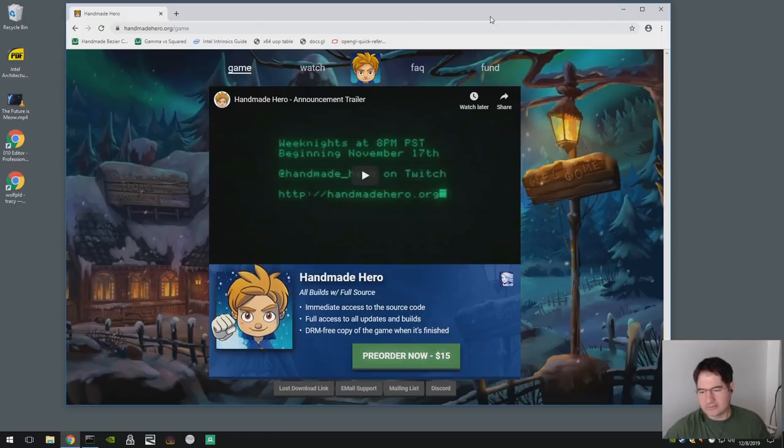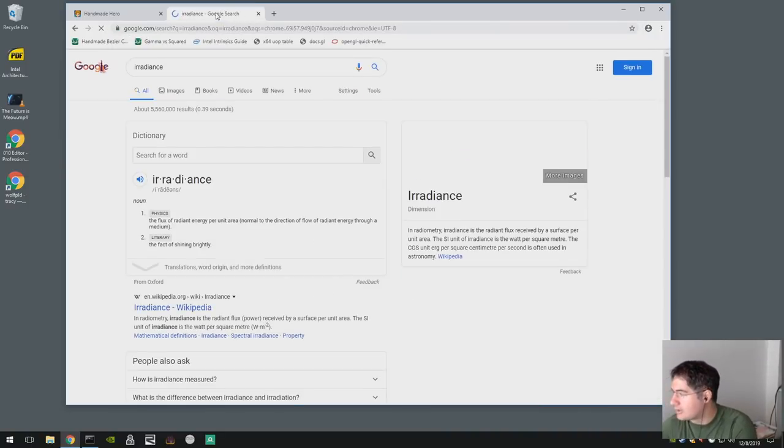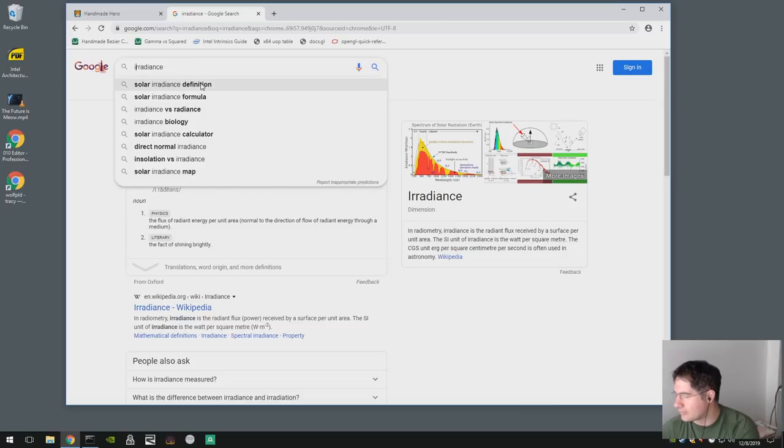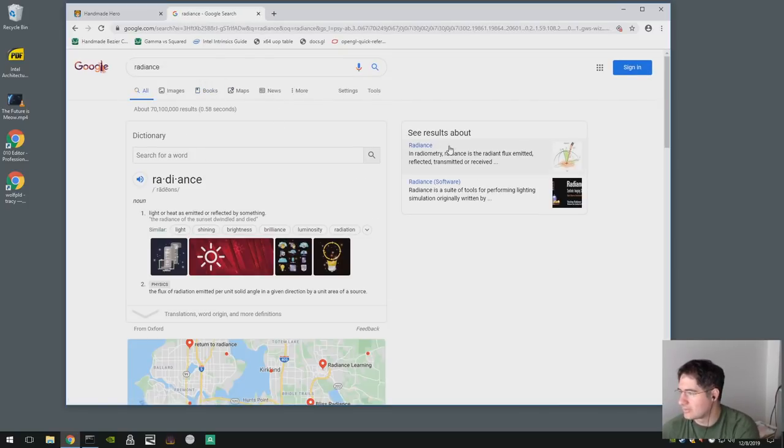How is irradiance different from radiance? Well, they're not really different. It's just trying to talk about whether something's coming in or going out, right? Radiance is what comes out and irradiance is what comes in. Let me see if I can actually get this is the value we want, right? So irradiance is the radiant flux received by a surface per unit area, right? So irradiance coming in. Whereas radiance, I believe, is going out, typically. Yeah. In radiometry, radiance is the radiant flux emitted, reflected, basically coming out, right? And it looks like maybe you could have used that for received as well. So I'm not sure about the terminology exactly there.